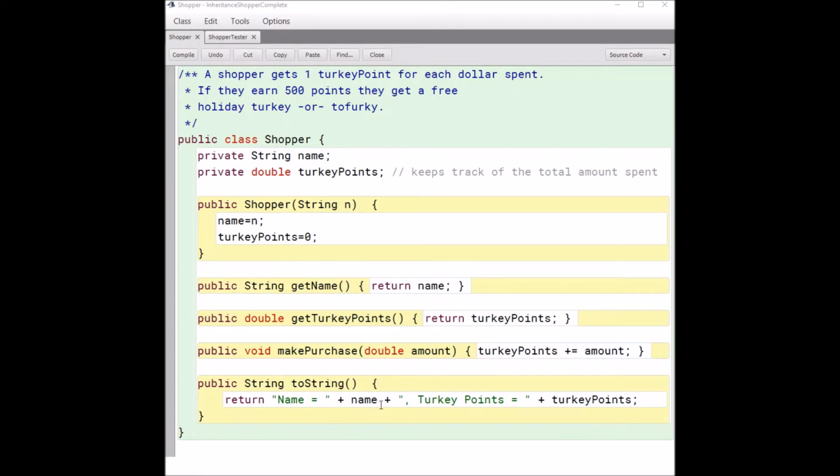You've done it a million times. Here's my toString method. One thing that I want to make sure you're aware of is I can just use the variables called name and turkey points here. They're private, but I'm inside this same class, so I can use those variables. However, I could, if I wanted to, instead of saying name, run the method getName. That would work the same. And instead of saying turkey points, I could run the method getTurkeyPoints. Doesn't matter. That also works, just so you're aware.